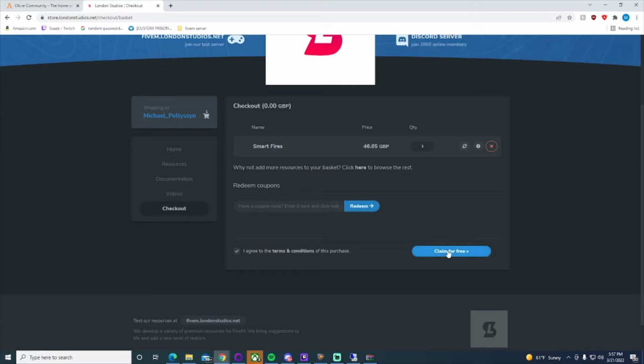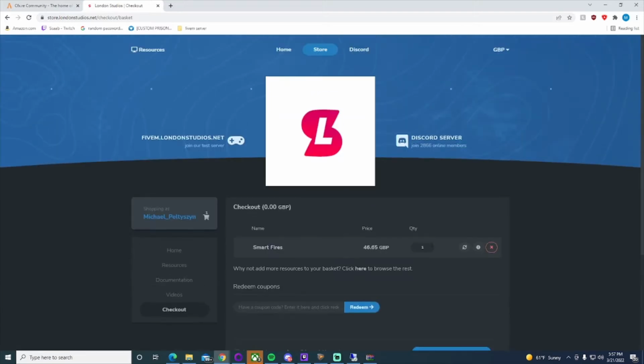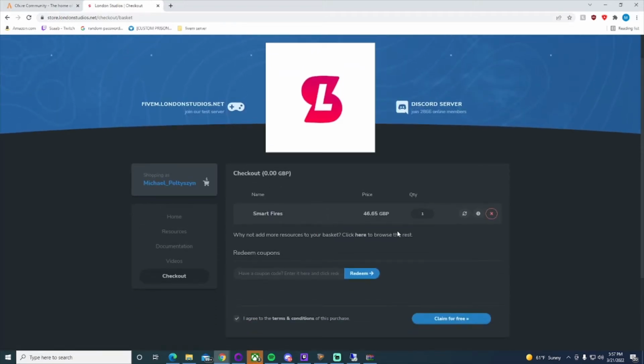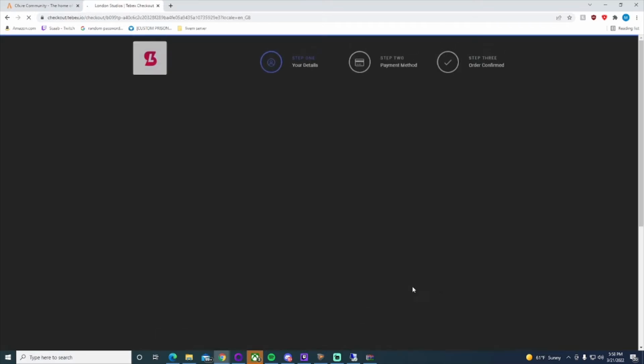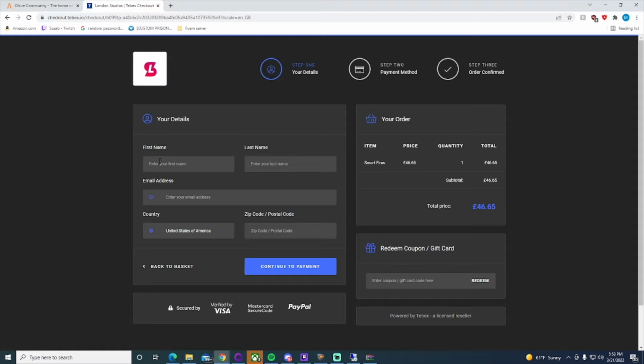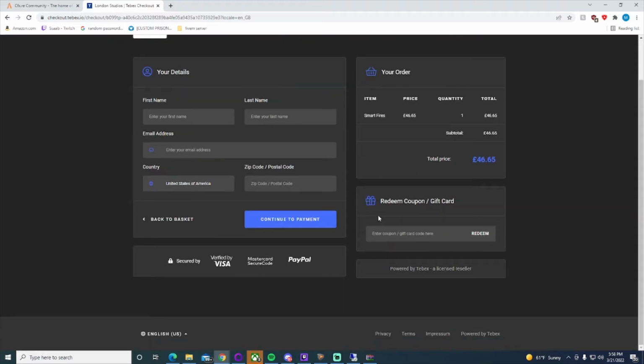I don't know why this says claim for free. I think that's just the way 5M works it on Tebex. So we're going to hit the claim for free button, which is actually going to be a checkout. Enter your name, your last name, your email address, just like any normal Tebex transaction.